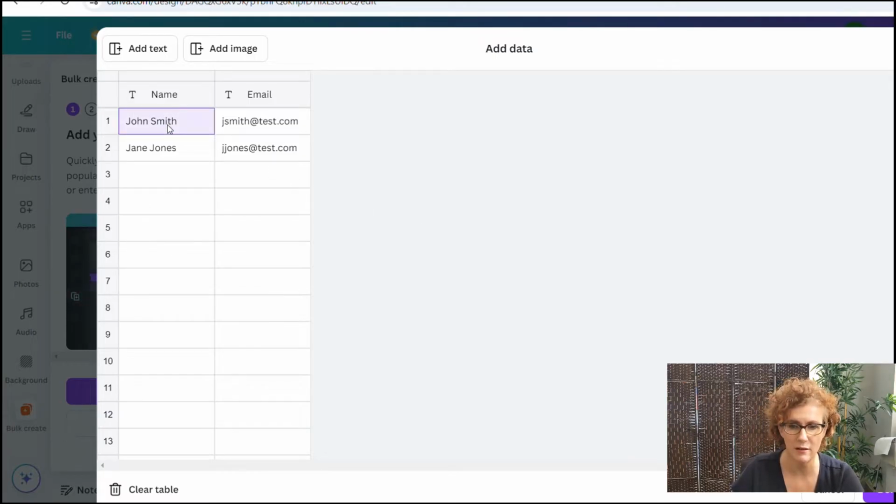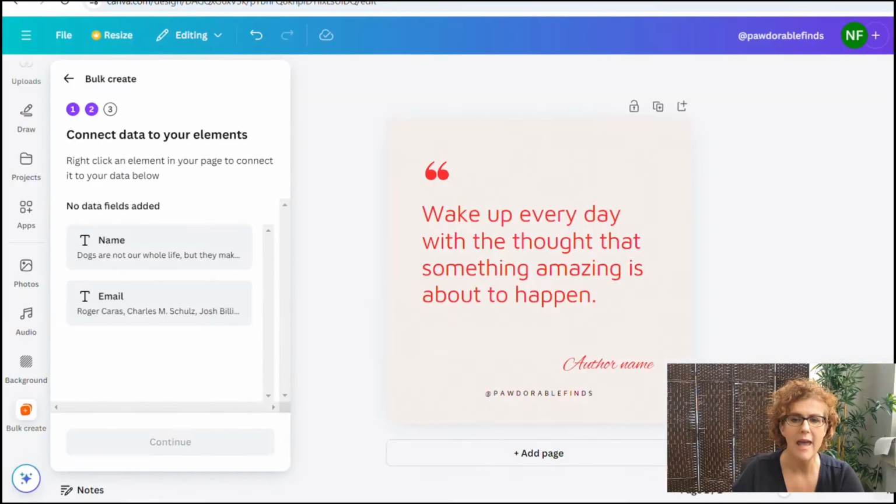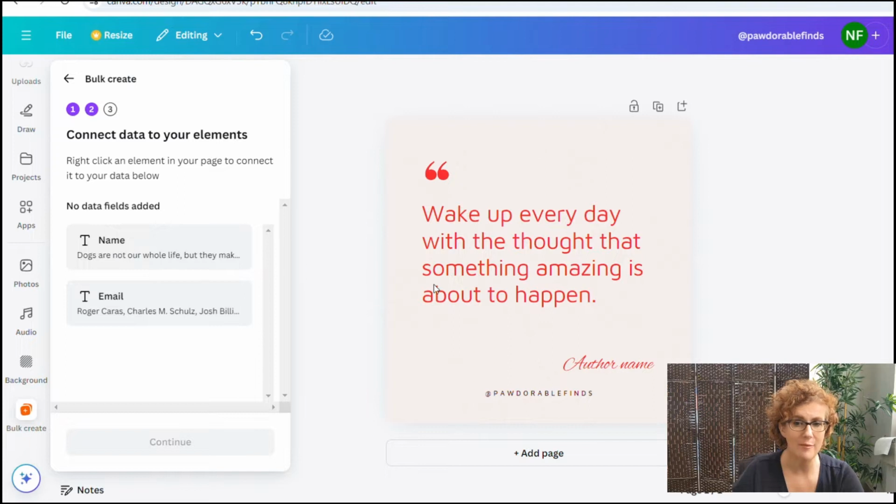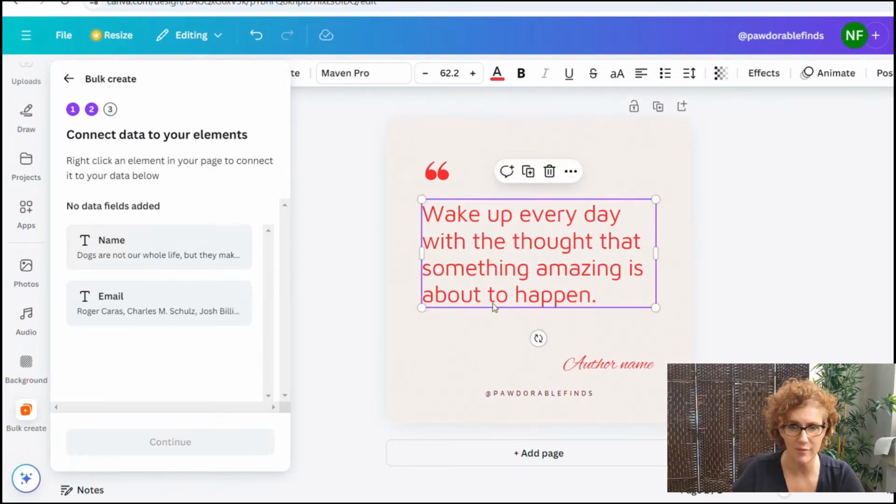So we're just going to select all of this, copy it, and then back in this section here that we just left from Canva, we are going to paste that information right on top. So now you see there's this name section and an email section because we didn't change the names of the columns, which is fine. It doesn't really matter.